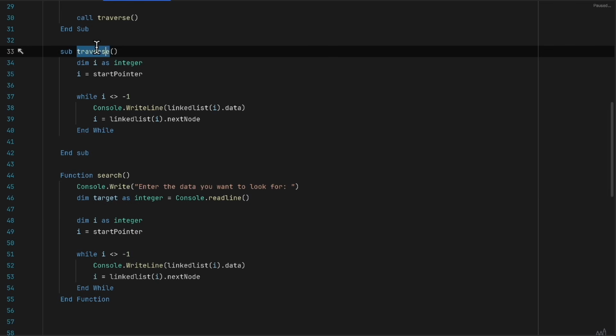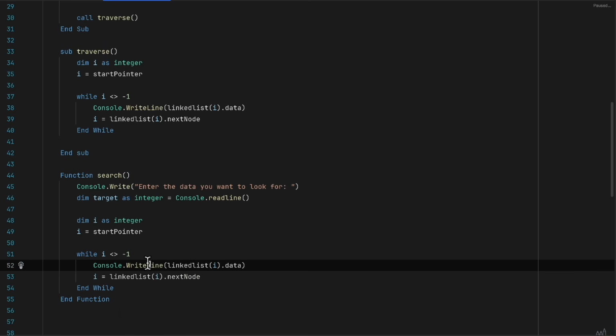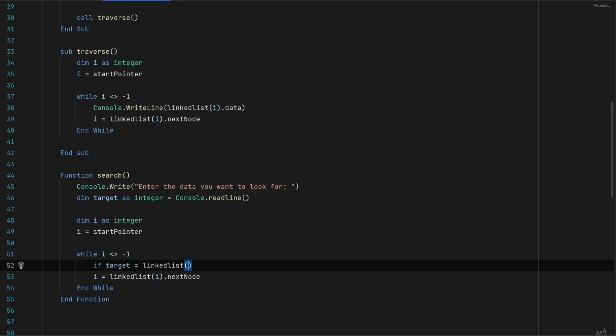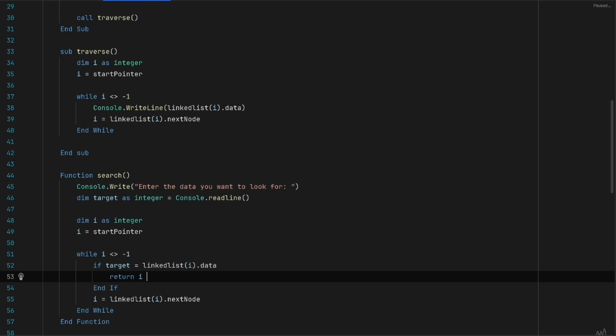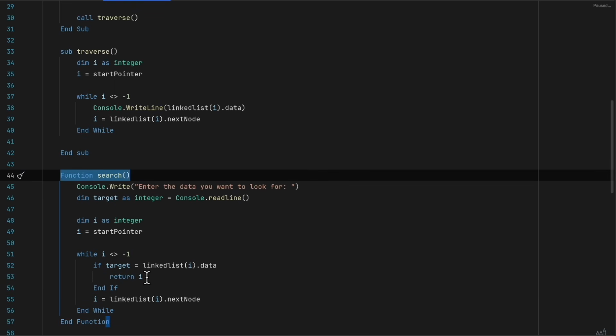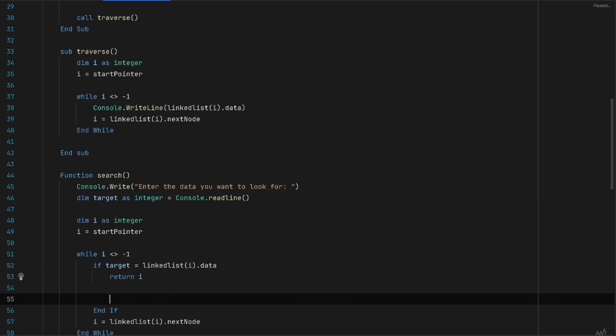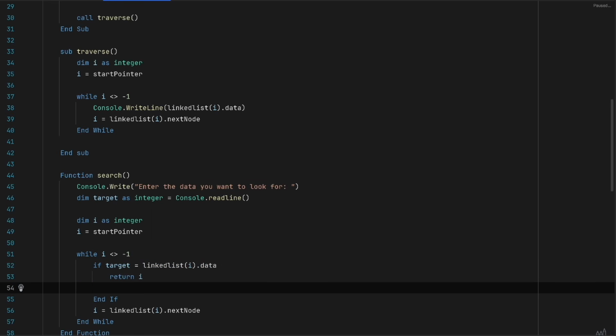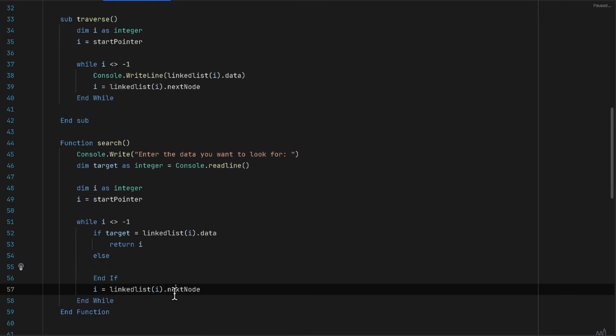Now the only difference between traversing and searching is instead of printing the node we're currently at, we have to compare if the node we're currently visiting is the same as the target. So here, let's say if target equal to linked list dot I dot data. So if the data we're looking for is the same as the node we're currently visiting, we can return the index of the node. Now, if we return anything here, it will exit the function. So we don't have to manually exit this traversal. Anyway, if the data we're looking for is not at the node we're currently visiting, then we can move on to the next node. So this is how we'll move on to the next node.